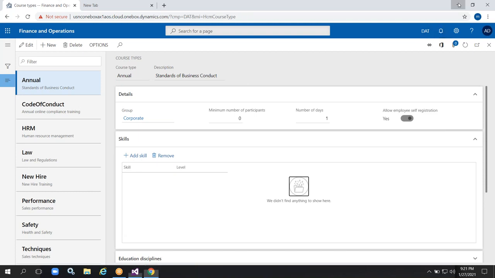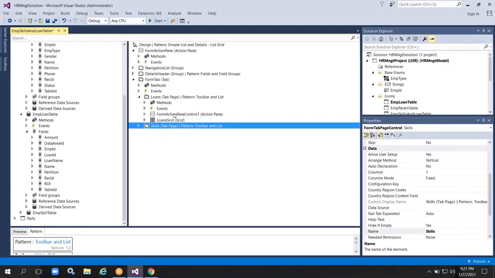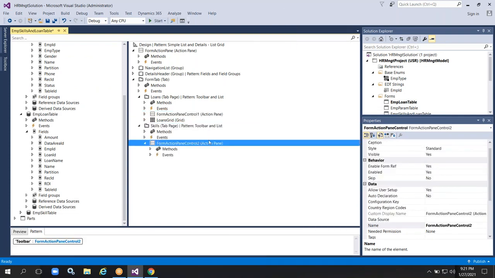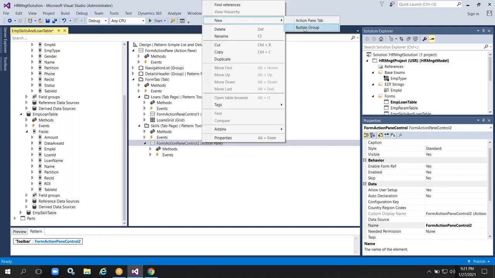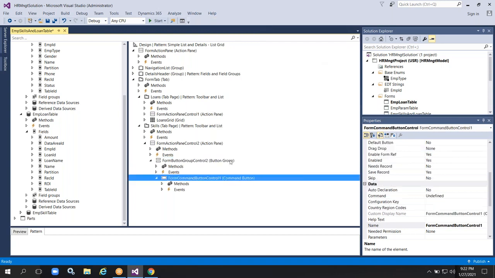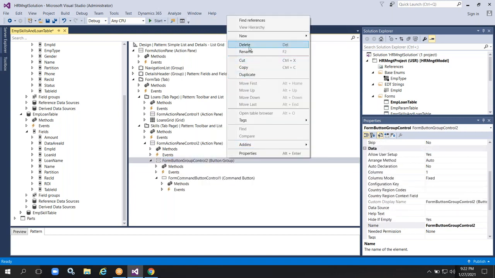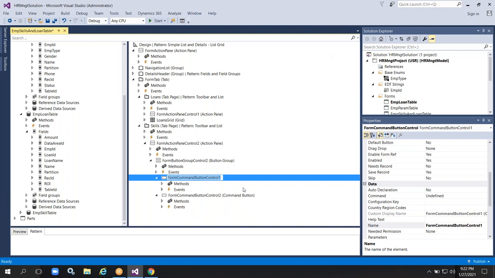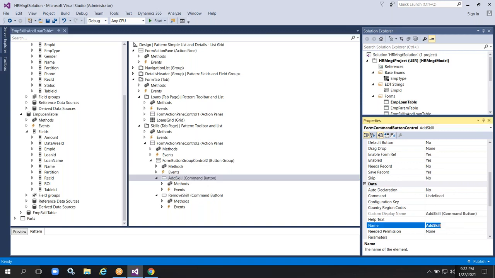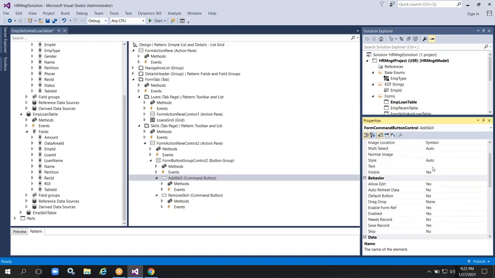The same thing we need to go for skills also. Again I'm going to create an action pane, and a button group. In this button group, let me create two command buttons. One is for add skill, remove skill. Okay, let's complete this add skill part.